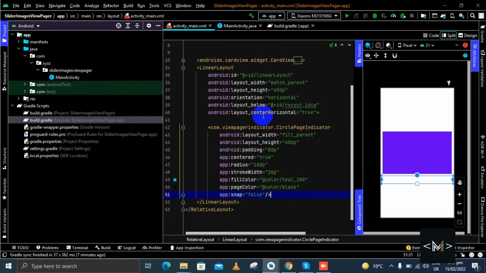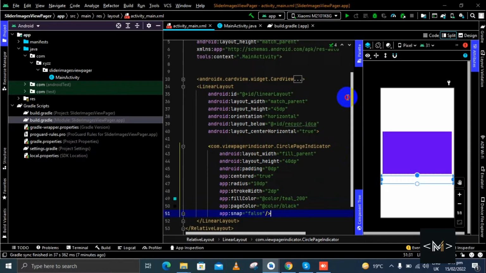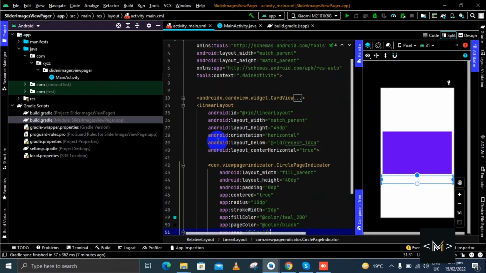Now we'll come here to the next thing, and that will be the adapter class for this layout for the view pager. So first of all, I will come here to the adapter class.